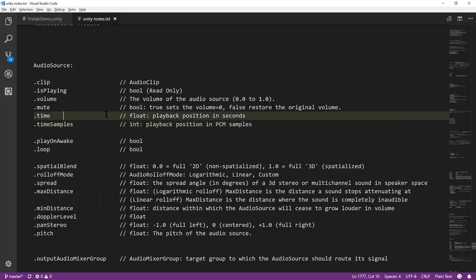Time and time samples, these are not accessible in the inspector. Time is a float property which gives you the playback position determined in seconds. And you can set this as well. So if you want to skip within the clip, you can do so with this property, and you do so by specifying the position in seconds. There's also time samples, which is specifying the playback position in terms of the PCM samples, the pulse code modulation samples. And this sometimes is useful because it's a more accurate way to skip within your clip.